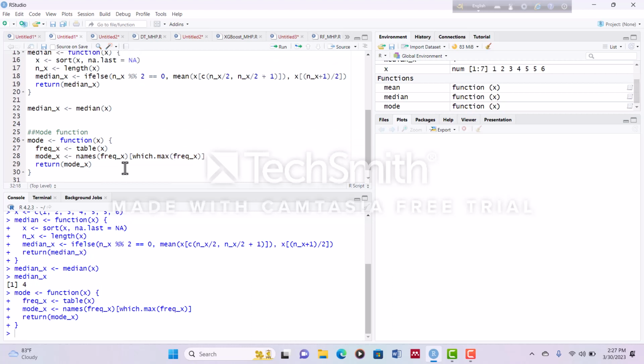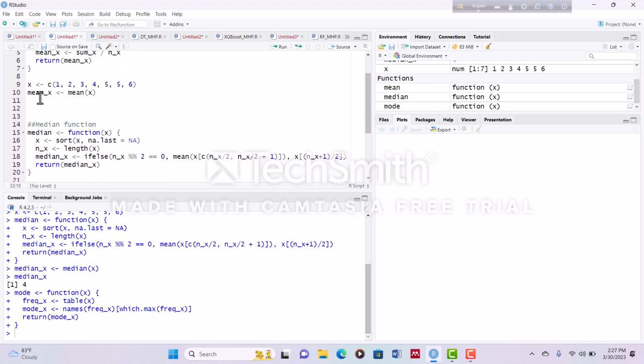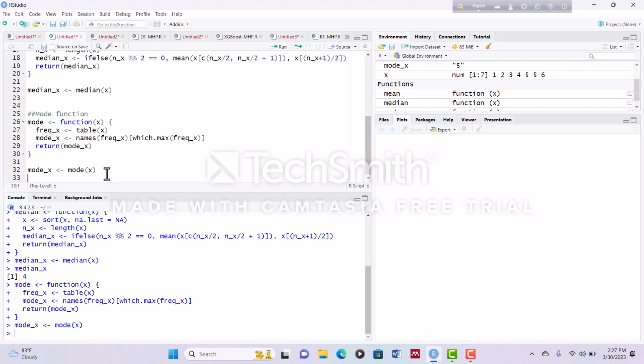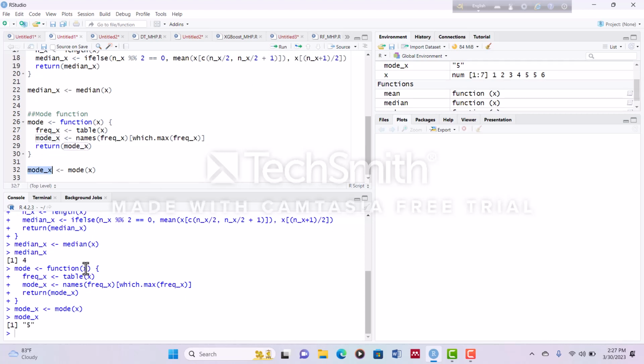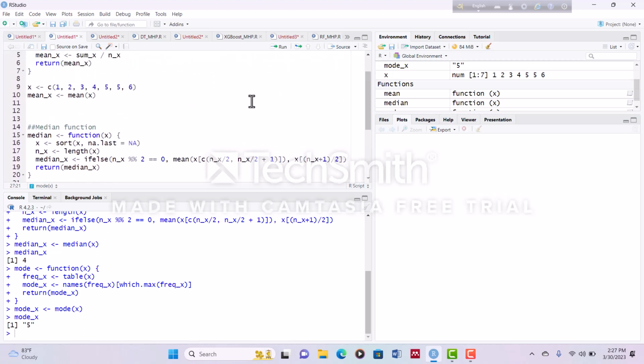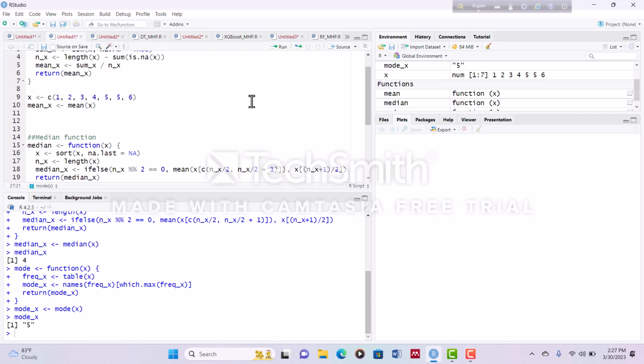Now using our same data x vector, if we run the mode of x, we can see if there is any mode or not. Okay, so we found the mode of the x vector is 5, and we already said that mode is the value that appears maximum or most in the dataset. So in this dataset, 5 is the value that appears most.